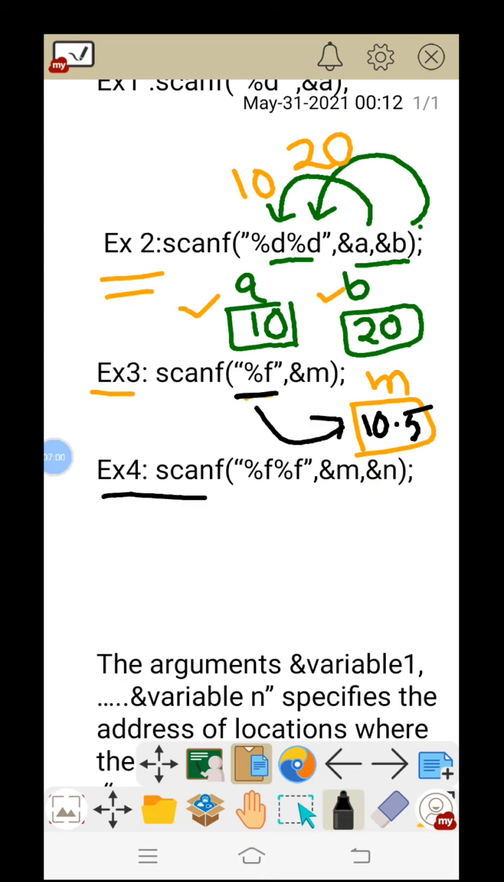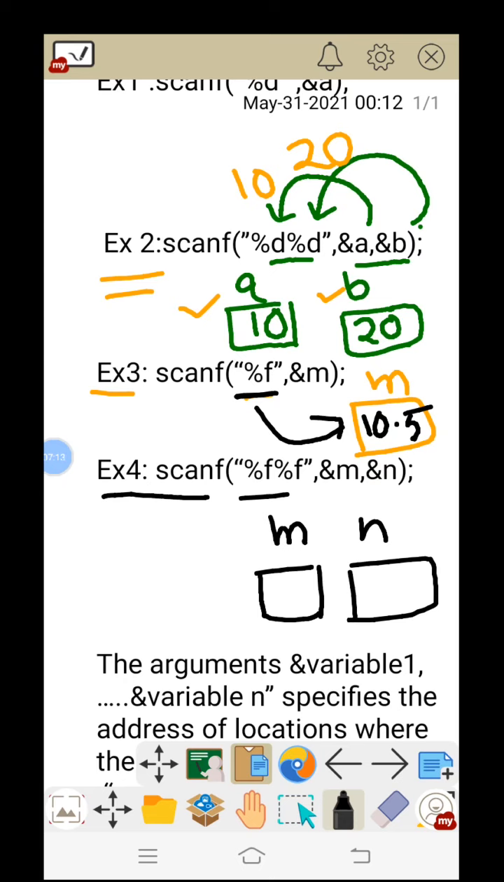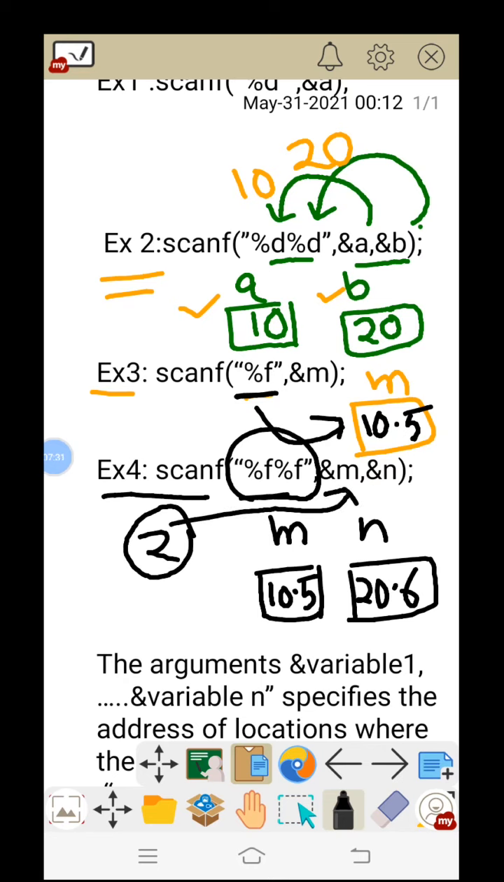In example 4 I am going to store not a single float value, I am going to store two float values. So I have taken m and n as the names of the float variables. Let us take something like 10.5 in m and 20.6 in n. How many formats are there here? Two. The number of formats must be equal to the number of variables. How many variables are there? Two variables. That we need to remember.